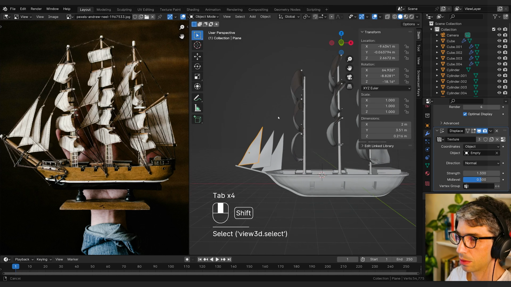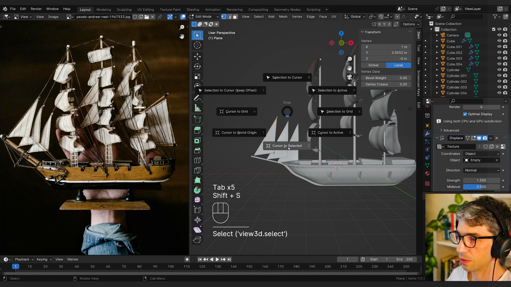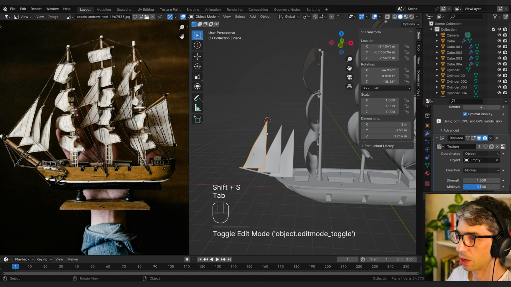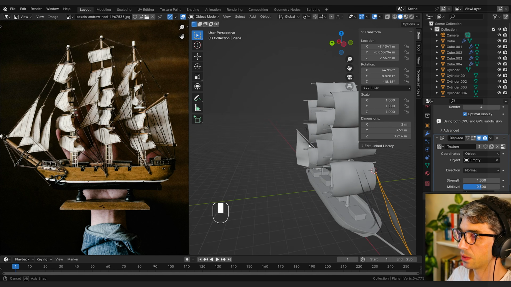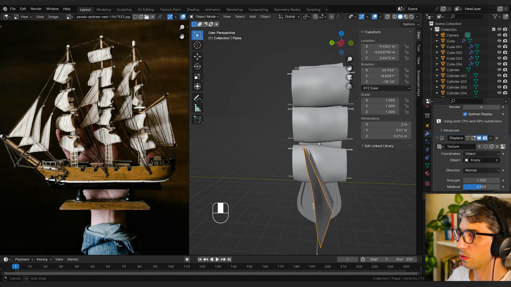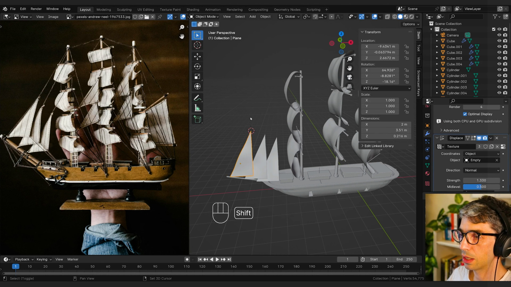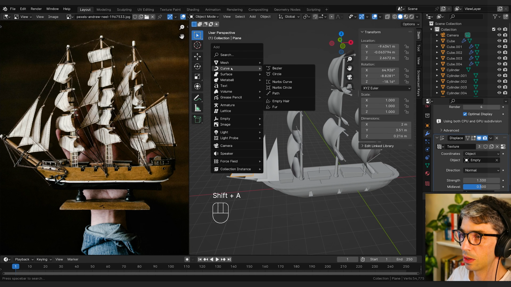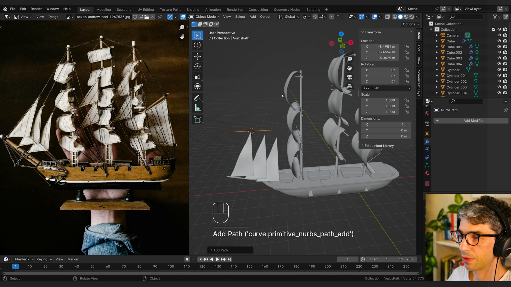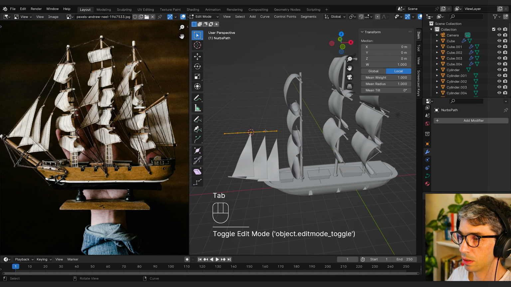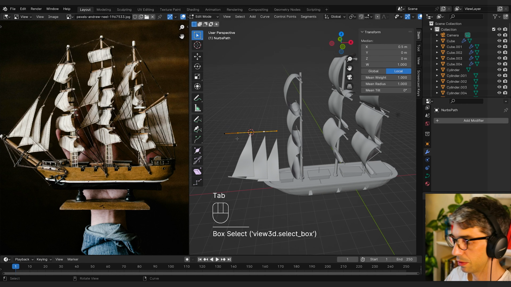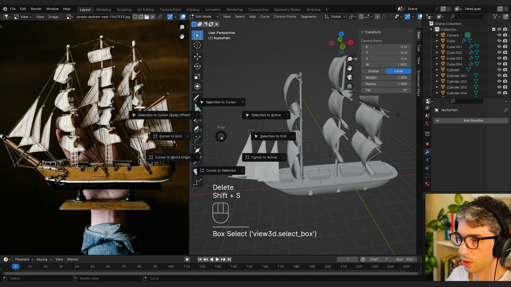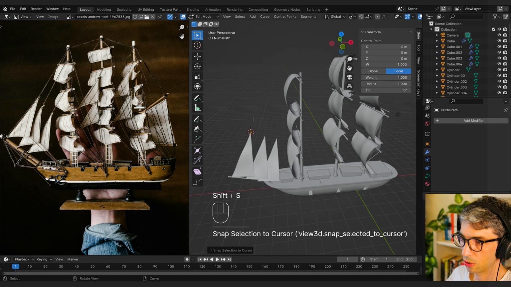grab Z, come over here, and I'm just going to go Shift S, cursor just selected, just to get my cursor right there at the top of that guy. And then what I'm going to do is I will create a Shift A. I could just do a path. We could just do a path. Why not? And then I could delete all the verts except for one. Shift S, selection to cursor.